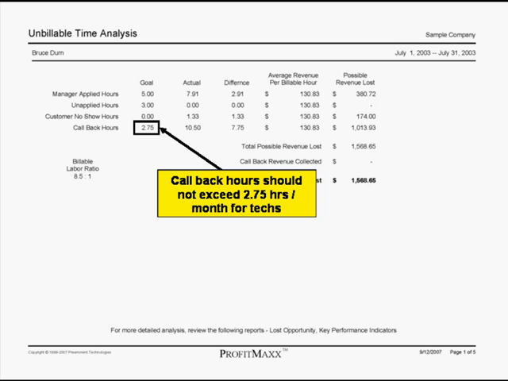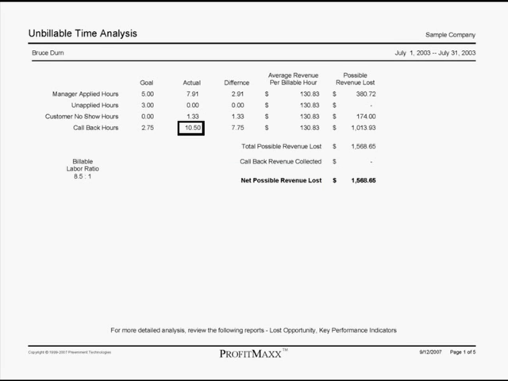Bruce actually had 10.5 hours on callback service calls. The difference is the difference between the goal and the actual. Again, if less time is spent performing callbacks than the goal, a 0 will be displayed. Bruce exceeded our goal by 7.75 hours. The average revenue per billable hour, again, is the same as before. So the possible lost revenue is the difference times the expected average revenue per billable hour for a potential lost revenue from callbacks of $1,013 for Bruce.